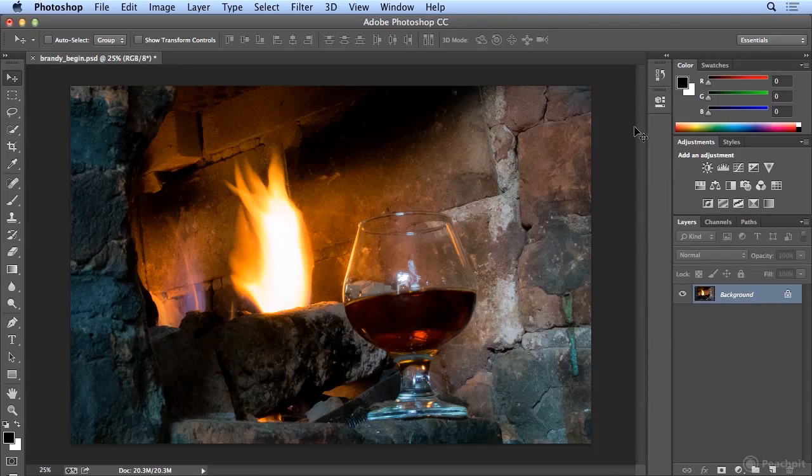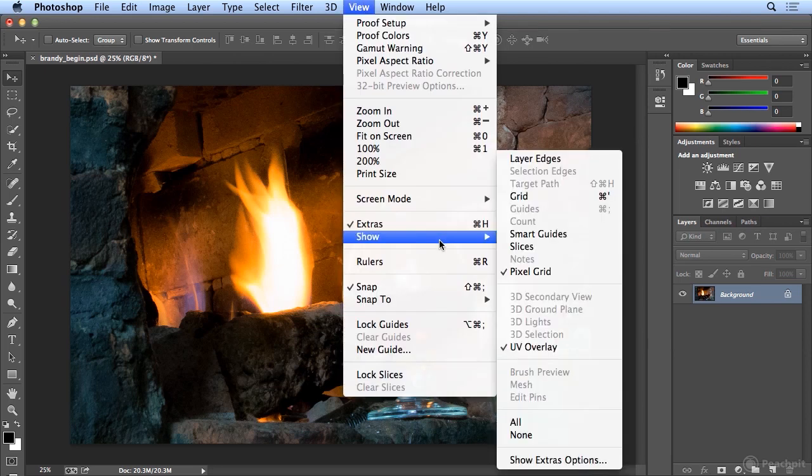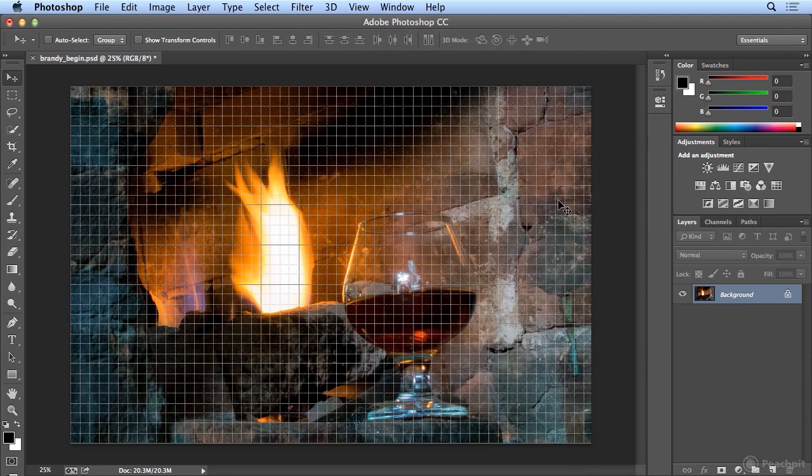Photoshop has a built-in grid, rulers, and you can add your own guides. I'm going to start with the built-in grid. Under the View menu is Show and Grid. And when I first turn it on, it's a bit overwhelming. What I like to use the grid for is to see the dead center of every image I open. That way, I can create borders or frames from the center out.